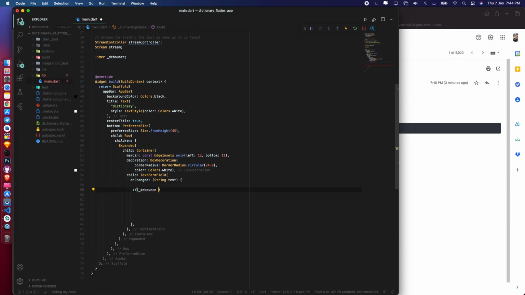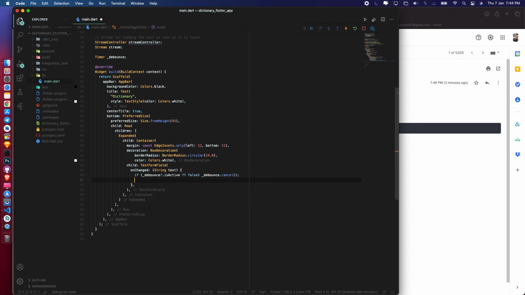So I will write if debounce is active, then, first I will write is active. If it is active, then debounce dot cancel. If a user enters the text before 1000 milliseconds, let me do some correction here. Okay, I think this will be right. This won't work like this. We need to write debounce equals timer. We'll write a constant timer of duration of milliseconds 1000.